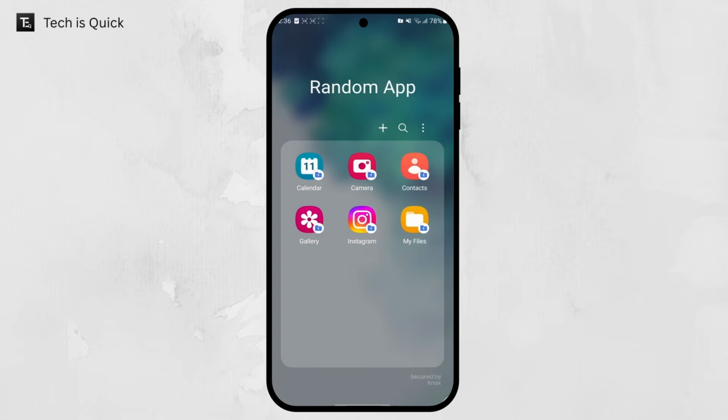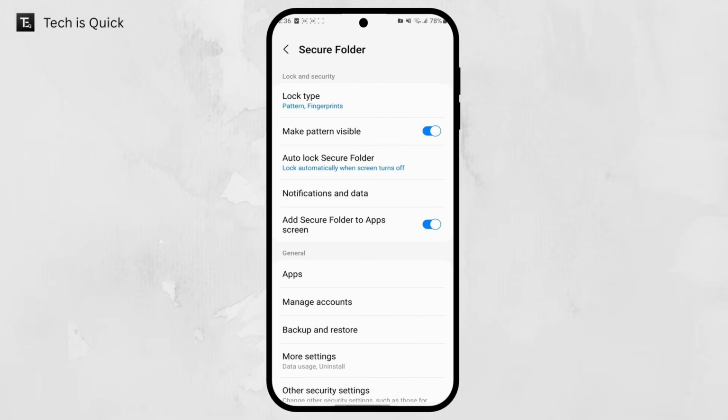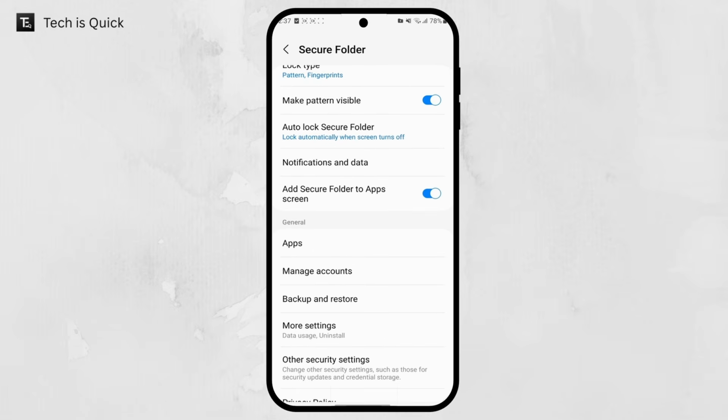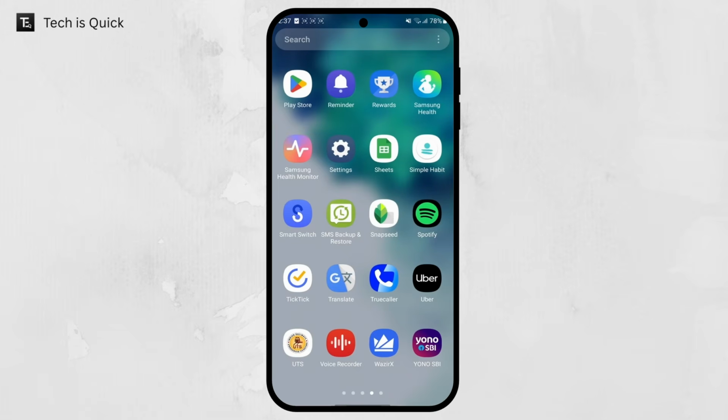The last thing I want to show you are some settings. For this, click on the three dots again and go to Settings. Here, they have a lot of settings which you can go through, but there are some important ones that you should know. First is if you want Secure Folder to show in the app screen. Currently it's enabled, and that's why we saw it, and we could access it from there. But if you want, you can disable that and then hide it. And you can see it's gone from here.